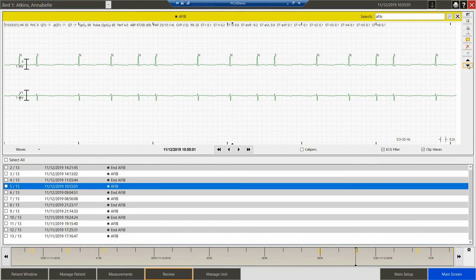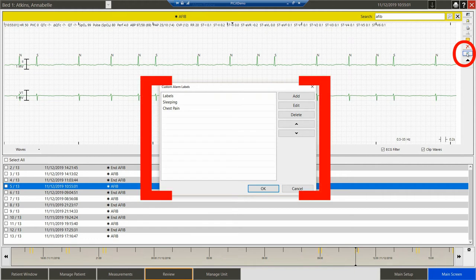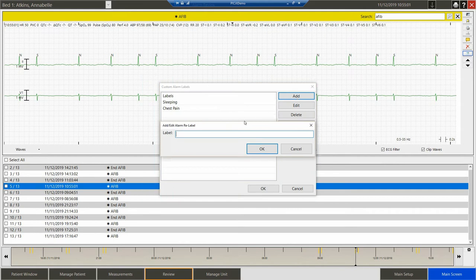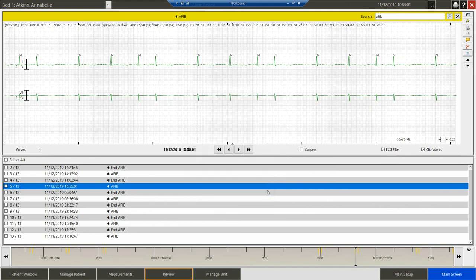To create a custom alarm label for use when saving a strip, we can select the icon to the right of the strip. The Custom Alarm Labels dialog box will open. We select Add, and the Add Edit Alarm Relabel dialog box will open. We enter an alarm label in the label field. Select OK, and the alarm label is added to the list. We can then use the up and down buttons to move the label up or down in the list. And then we can just select OK to close the Custom Alarm Label dialog box.